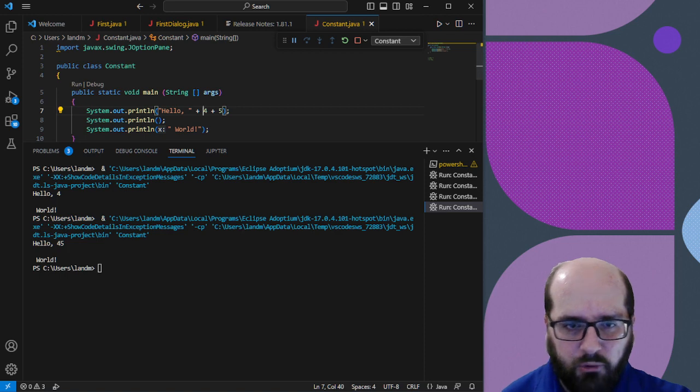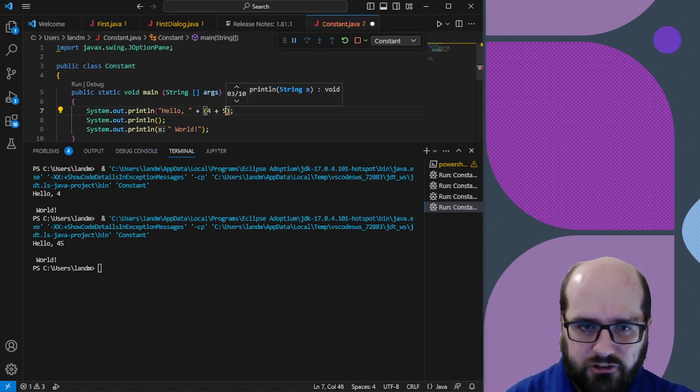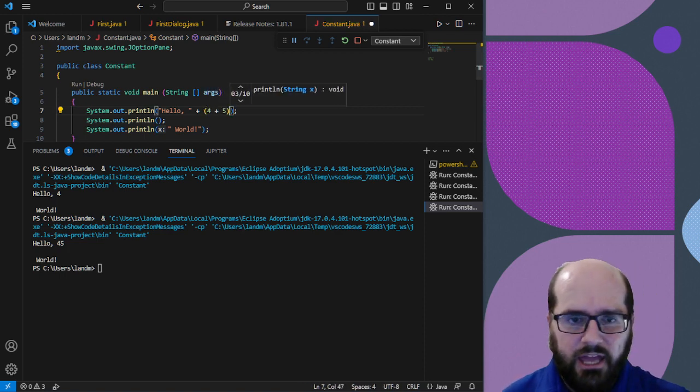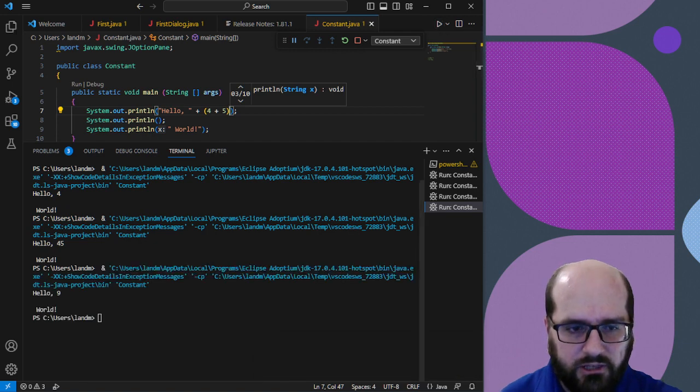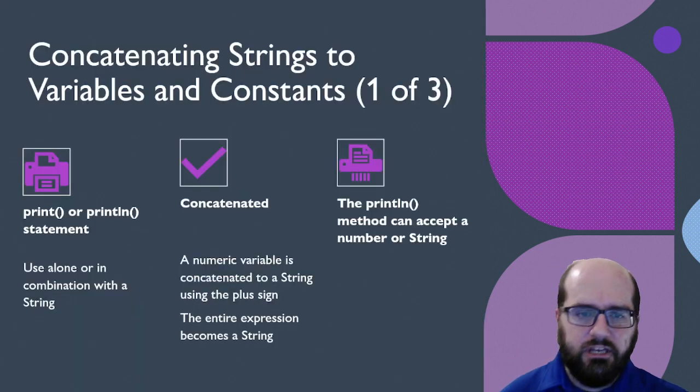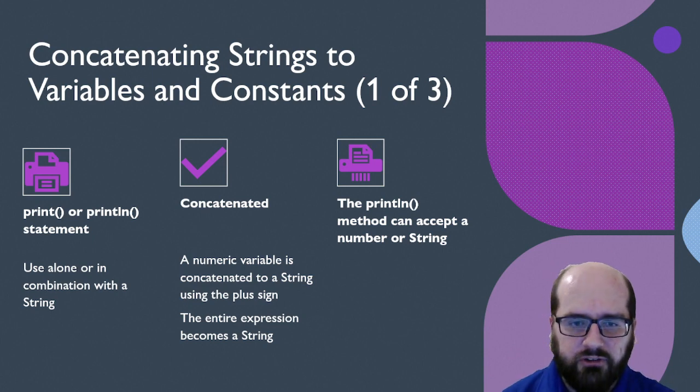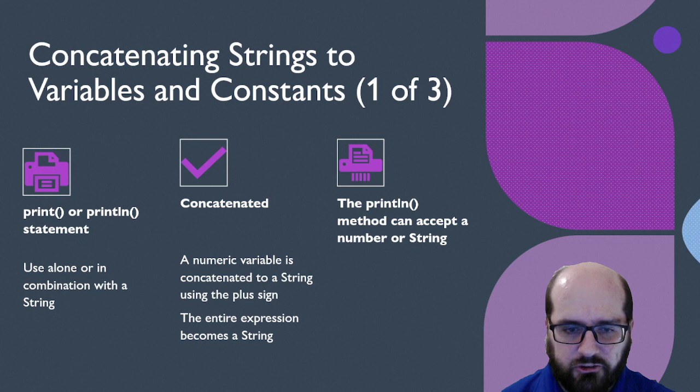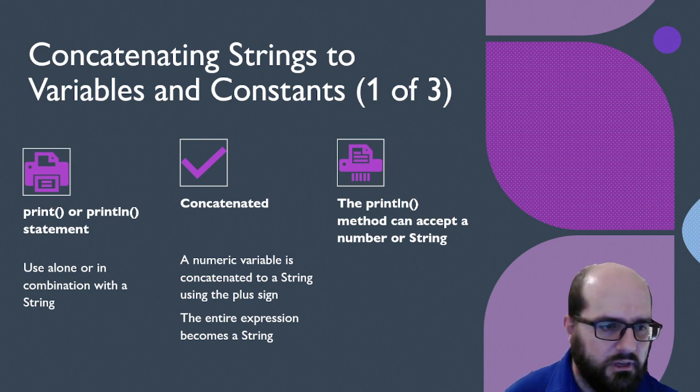Okay. If I wanted to make this 9, I would have to change the order of operations and put that in parentheses. So 4 plus 5, there are 2 ints. That's going to become 9, and then it's going to concatenate to a string: hello 9 world. So what you need to know is that when a numerical variable is concatenated to a string, the entire expression becomes a string, and we use plus signs for concatenation. All right.